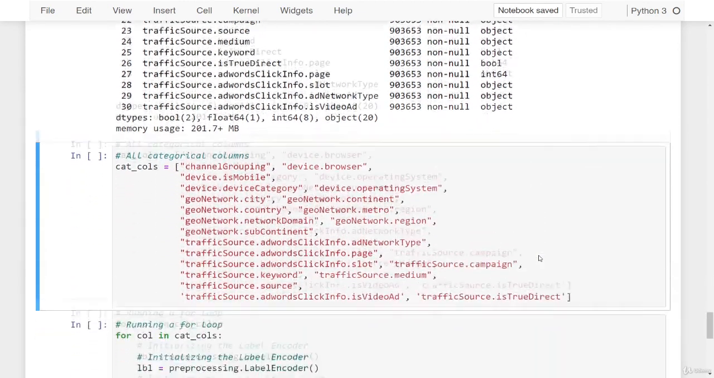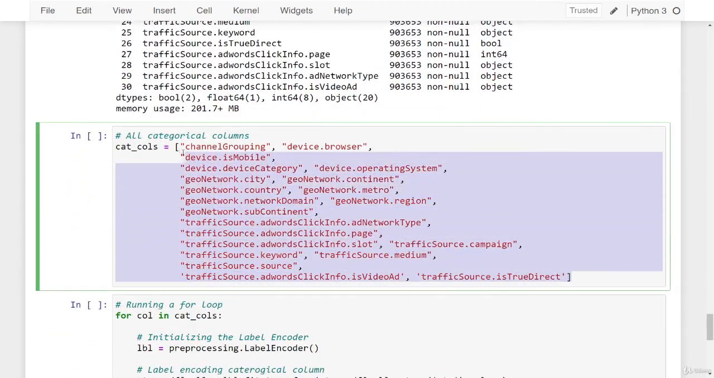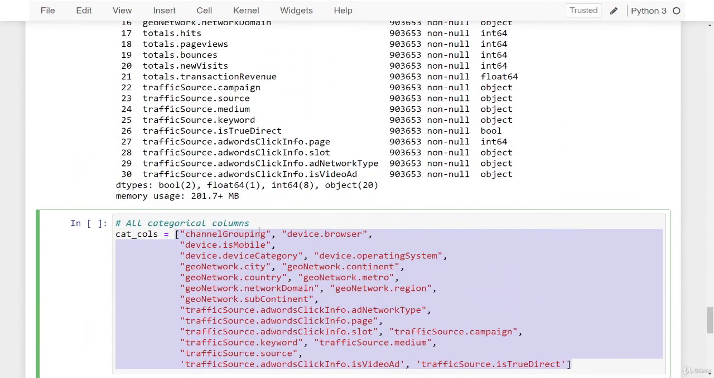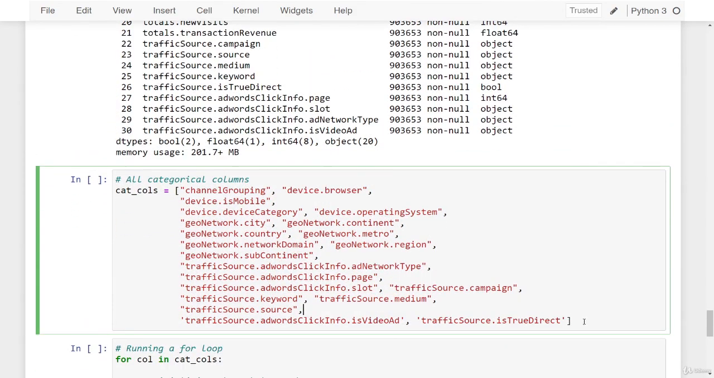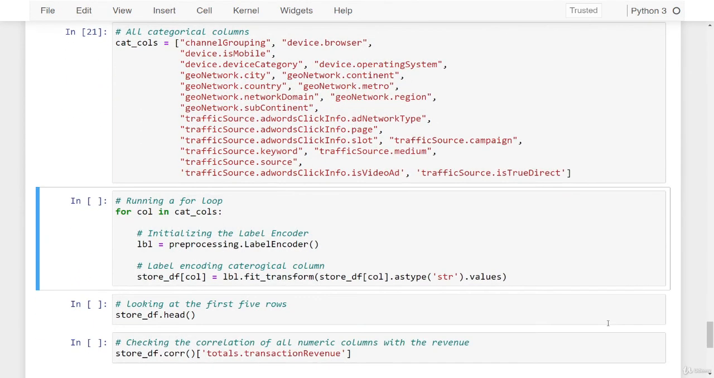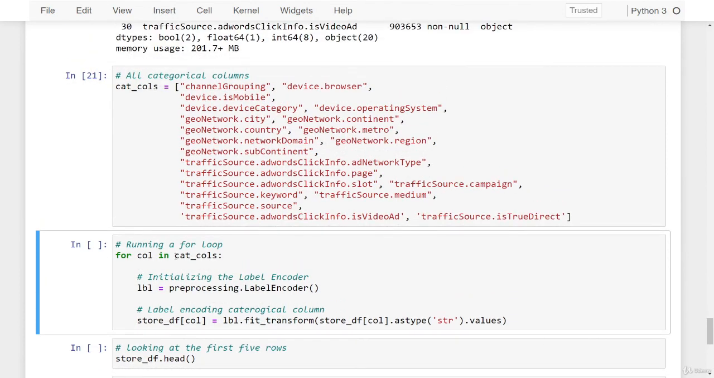So we can convert these object columns into strings and then label encode them. So for that, I'm creating a list of all of the categorical columns, which is the object columns over here. And I'll run this to initialize the list as cat_cols. Okay, now we can run a for loop across this list, which is cat_cols, and one by one, we can label encode all of these data columns.